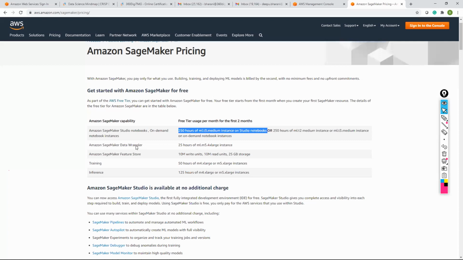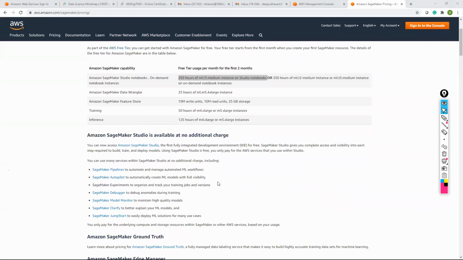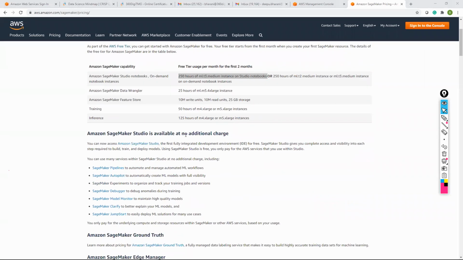And for data wrangling, data wrangling means what? Data pre-processing kind of, right? And for features storing your features, this is the amount of data. For training, you'll have 50 hours on this or this. For inference, meaning testing, prediction. And SageMaker Studio is available at no additional charge. Just to make use of this, they won't charge.